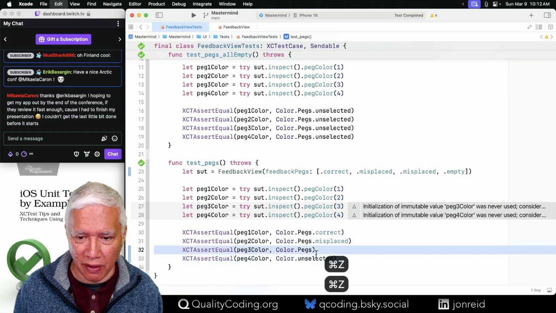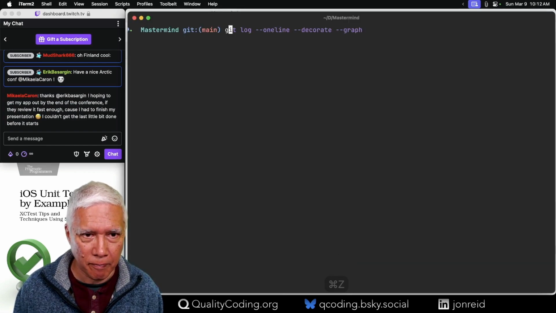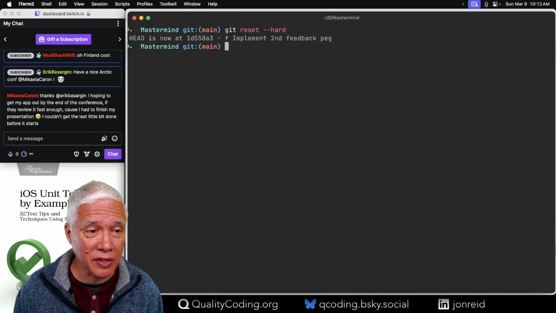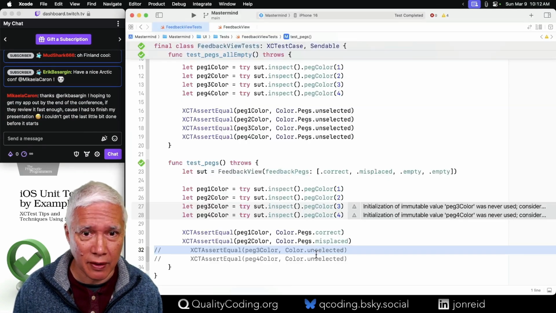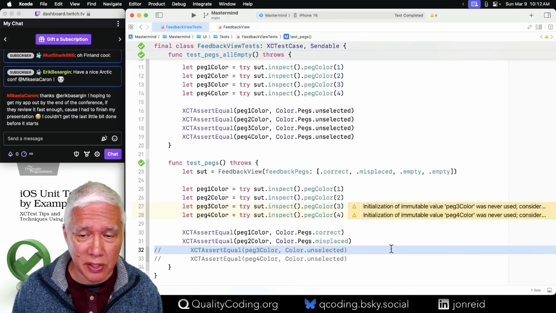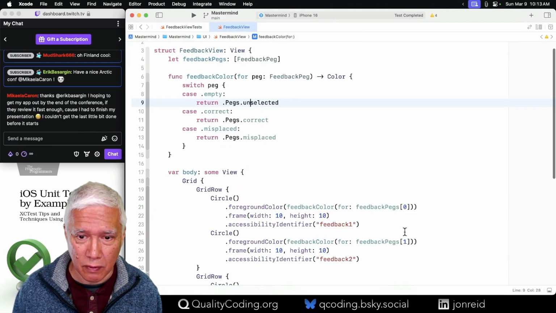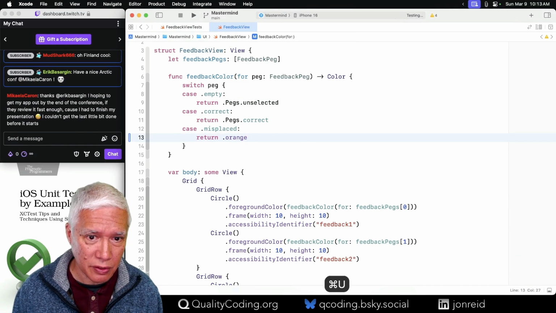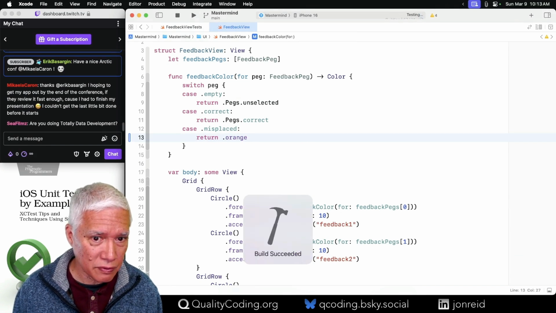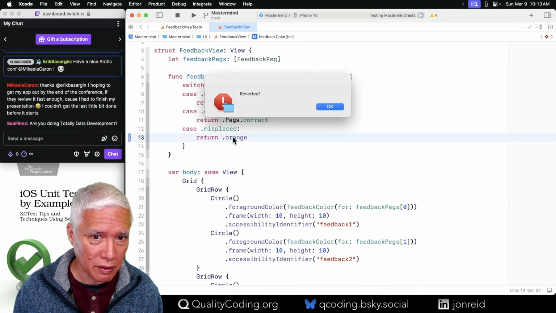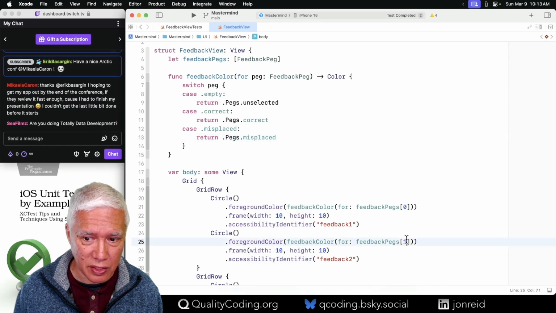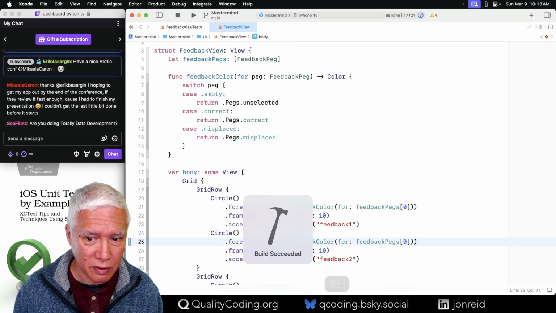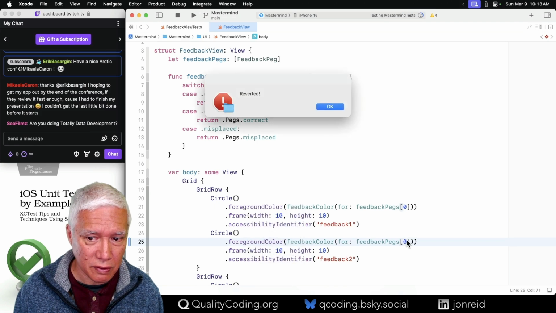Oh, wait, I forgot. I forgot to see the test fail. With TCR, I still want to see the test fail. So, for example, if I change this back to orange, this should fail. I think. Yeah. And if I change this to 0, that should fail. Good.